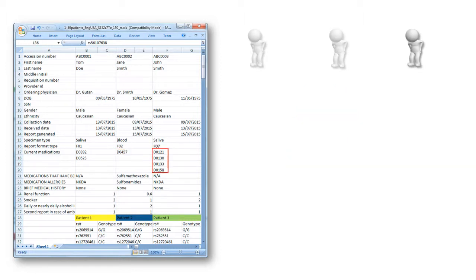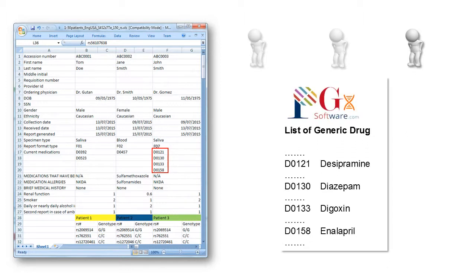Our third patient shows 4 drug identifiers, D0121, D0130, D0133, and D0158, as this patient is on a regime of desipramine, diazepam, digoxin, and enalapril.